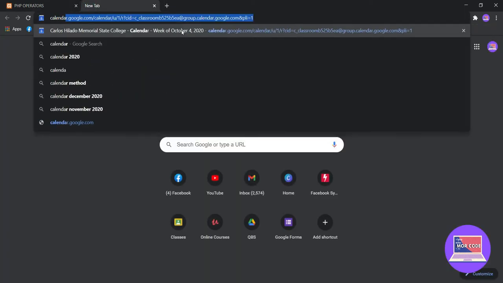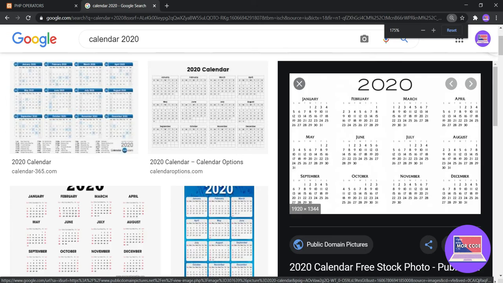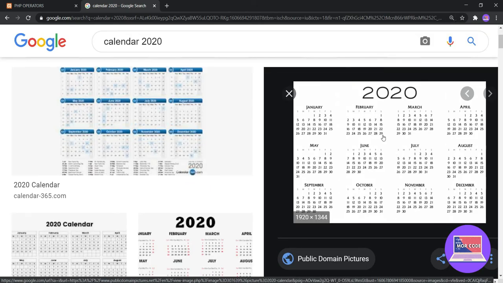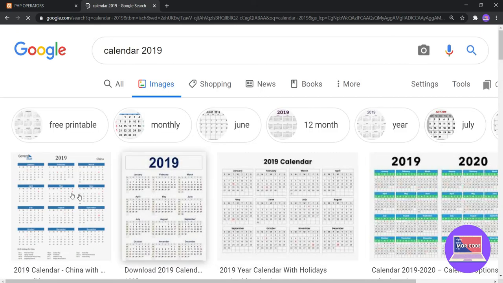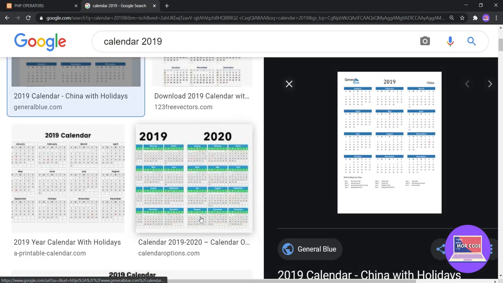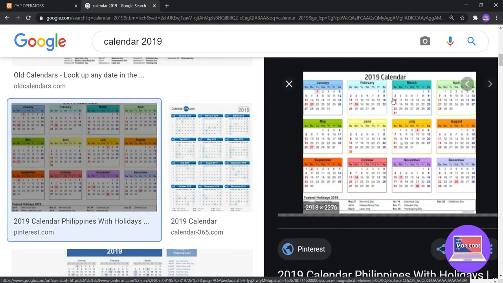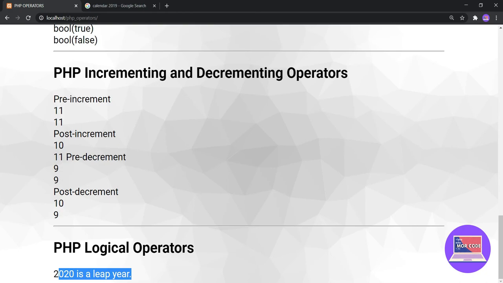Let's check. Calendar 2020. So if you can see, February goes up to 29, so that makes it a leap year. How about 2019? 2019, oops, that's too small. February has only 28 days. Okay, let's try it in the program.